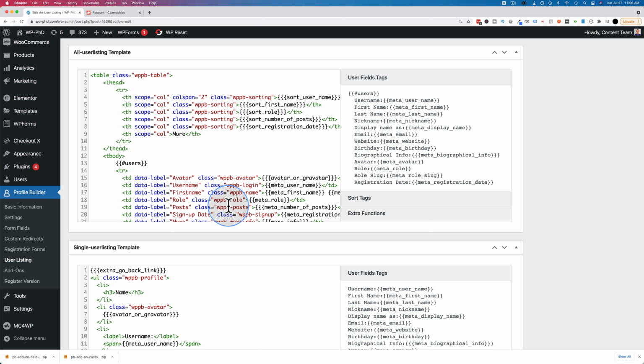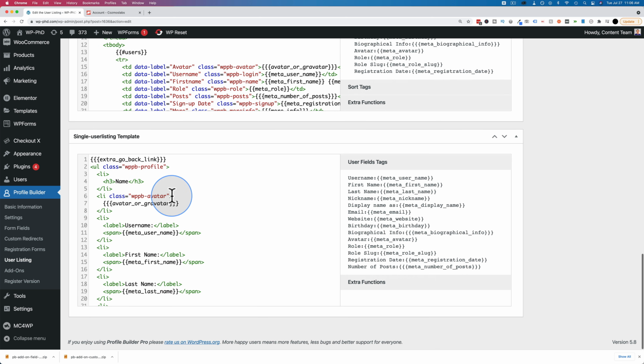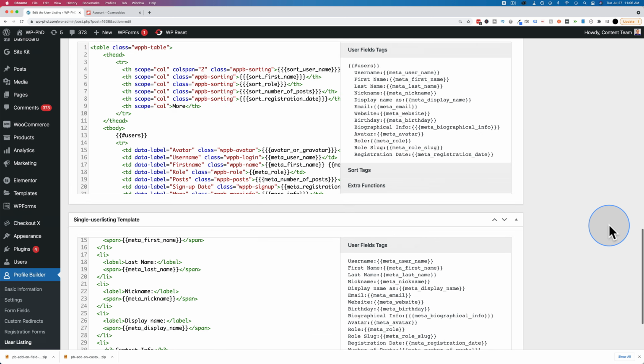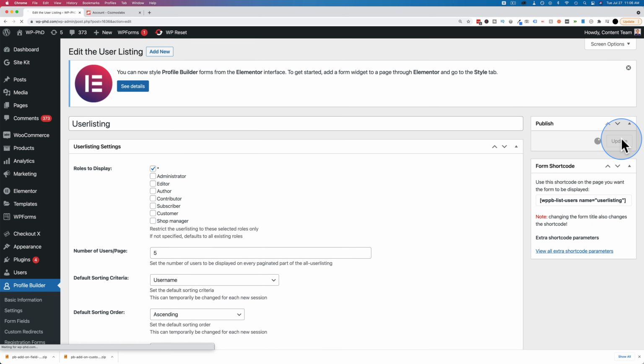If you don't know what you're doing with HTML, don't touch this. Same for the single user listing template. This is the profile page for a single user. If you know what you're doing here, you can edit this. If you don't know HTML, don't touch it. And then if you made any changes, make sure you go and update up here.